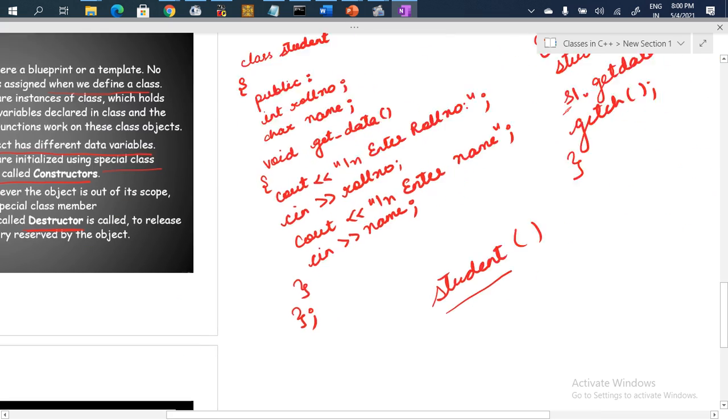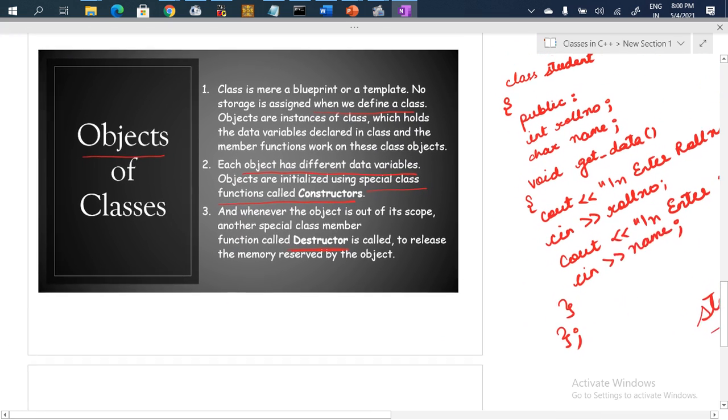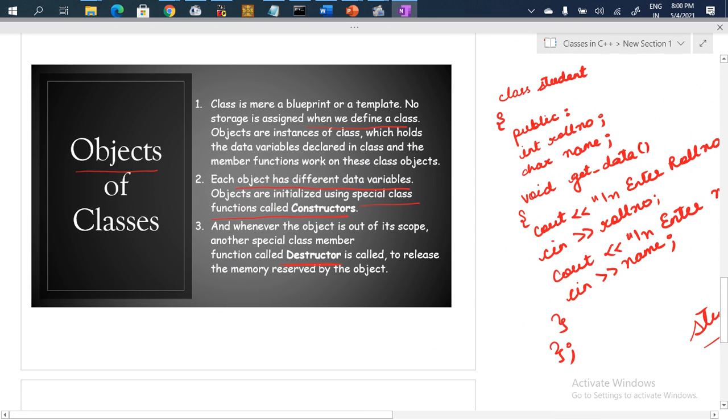So in the next tutorial we will learn about how to have a simple program in C++, and then we will run that program in our compiler.